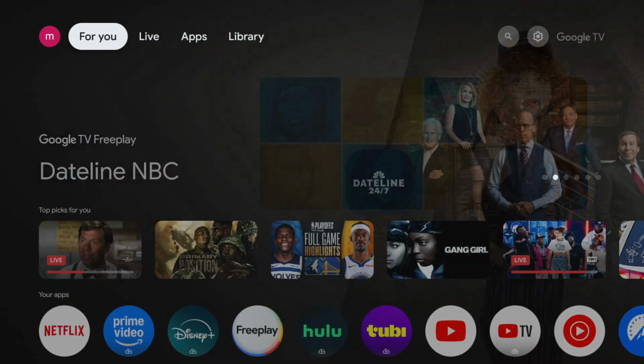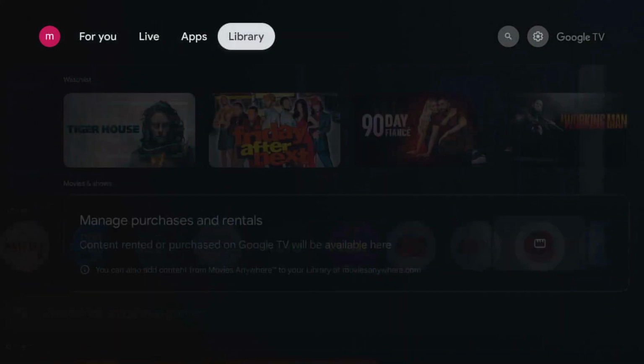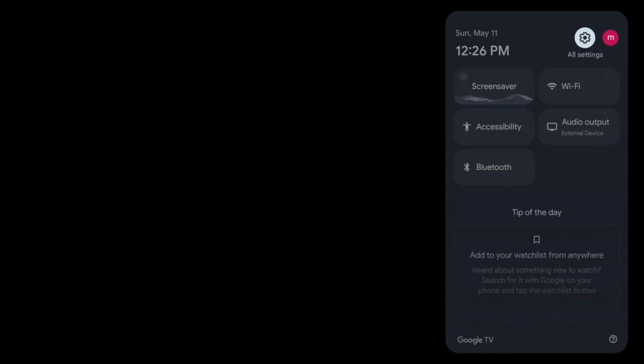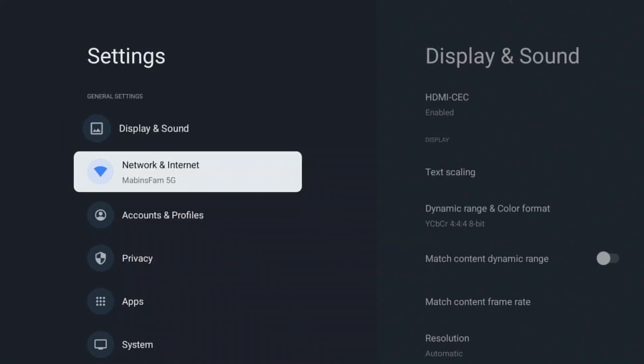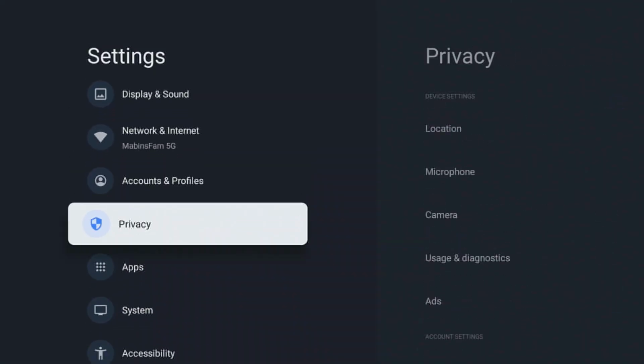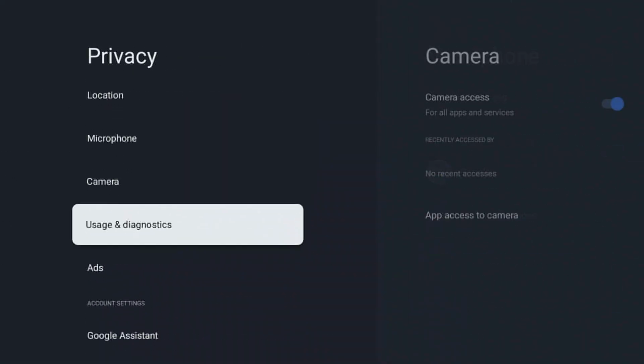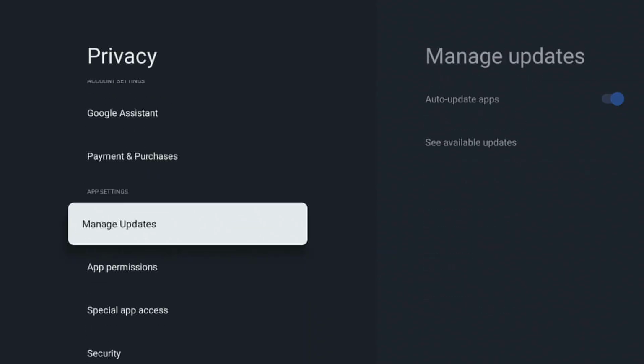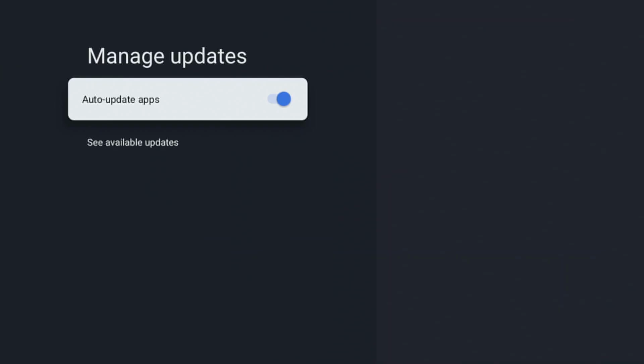But the first thing you should do when you first get it, go over to your settings. Go into all settings, and you see where it says privacy, go to privacy, and then just go all the way down to manage updates. And here, you will see that it has auto update apps. You can leave this on or you can turn it off. Right now it is on, but if you turn it off, it'll be just like this. So this is optional, whatever you want to do.